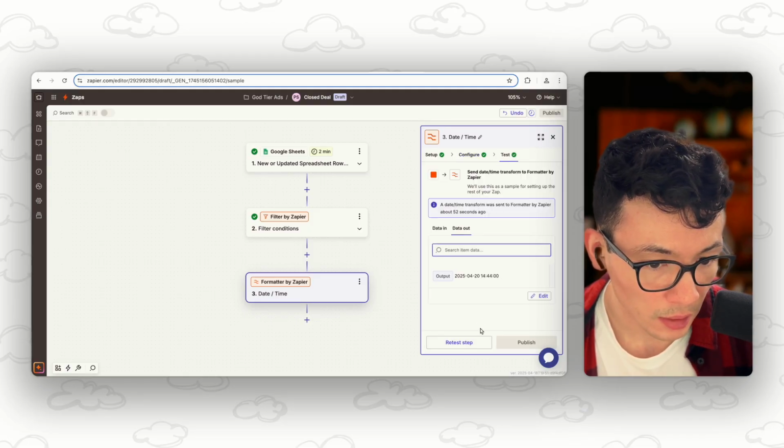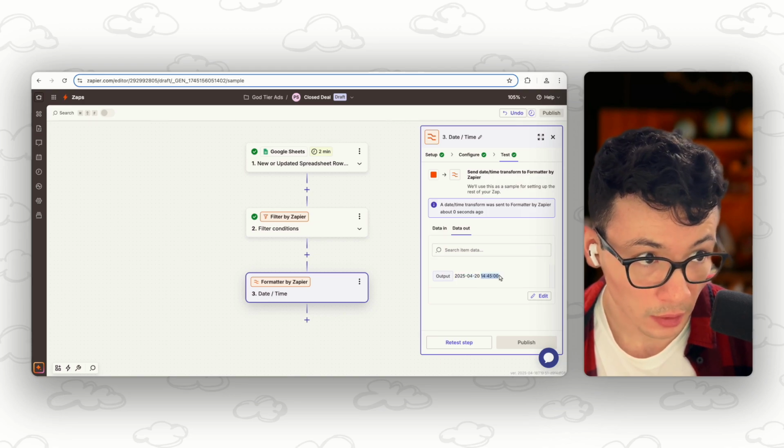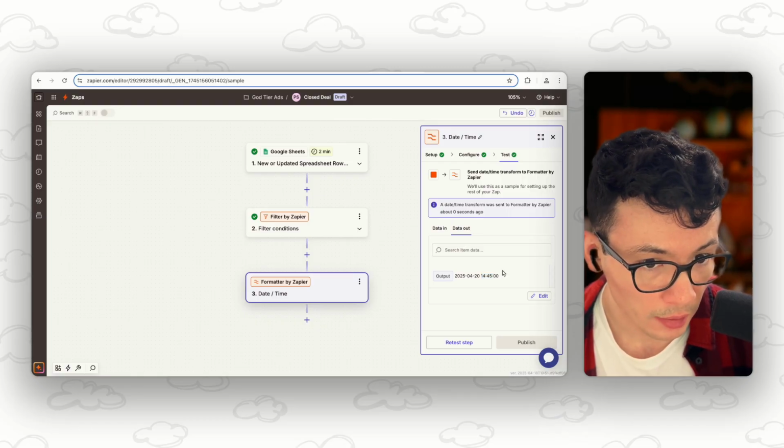And I've already tested this step. I'll retest it one more time. So this is the correct date, and this is the correct time for the current time zone that I'm in. So it is 2:45. So again, this looks great, and it looks like I'm ready to move on to the next step.